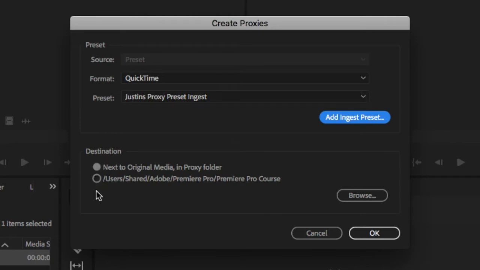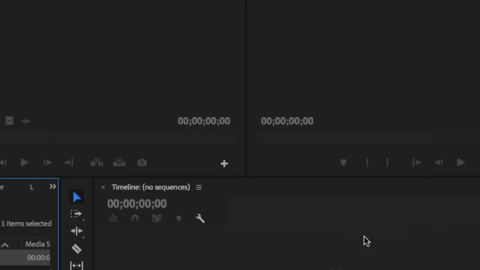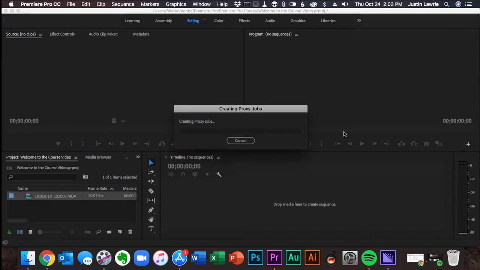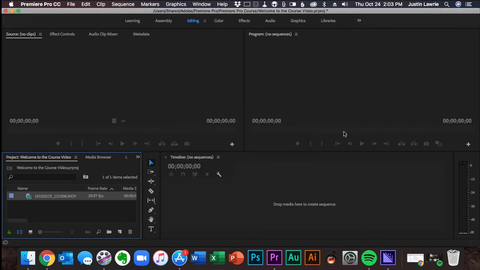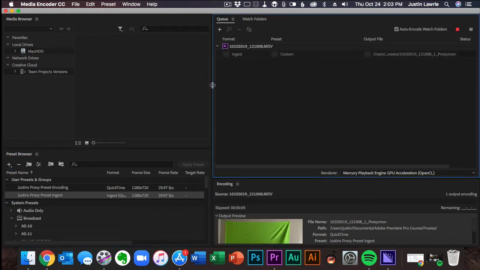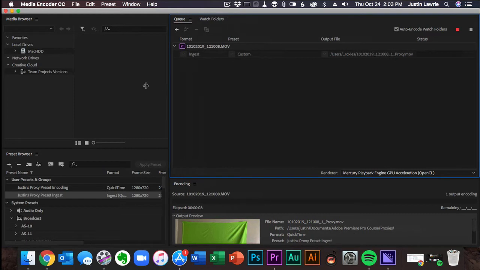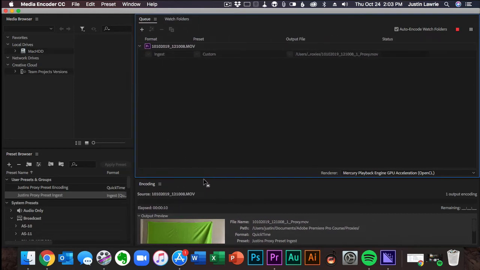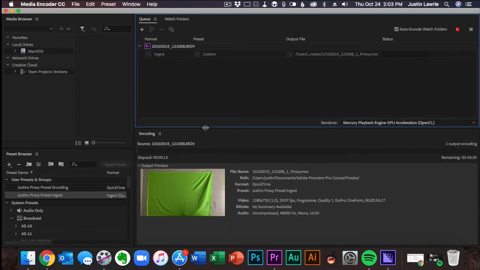Now, the last thing we need to do is under destination, next to original media in proxy folder. We want that checked, and we are going to click OK. So it's going to create the job. And over in Media Encoder, you will see the job has been started. Now this is going to take a while because it's an HD file that's being re-encoded into 1280.